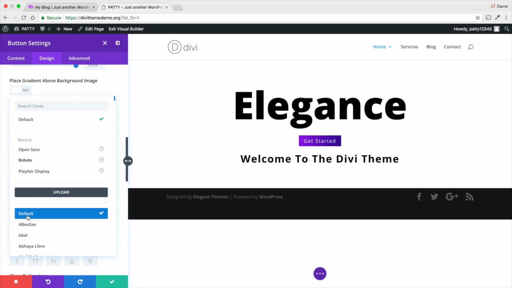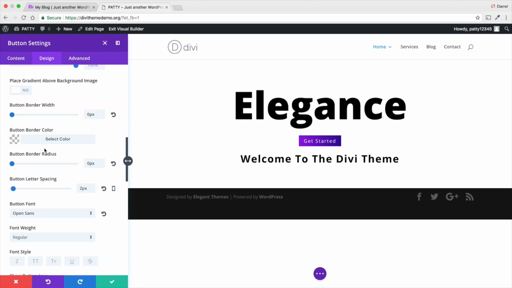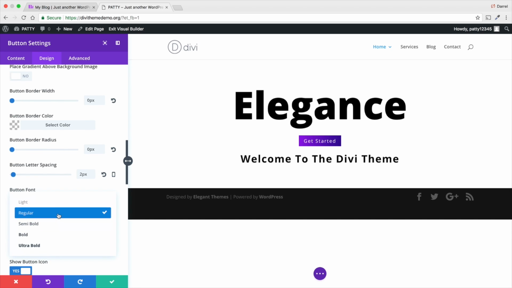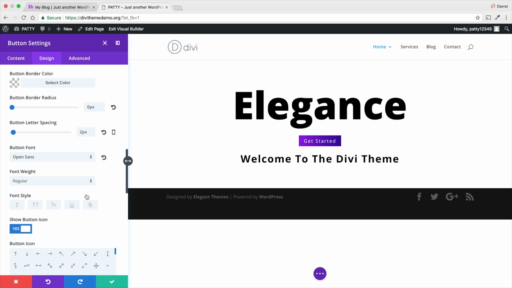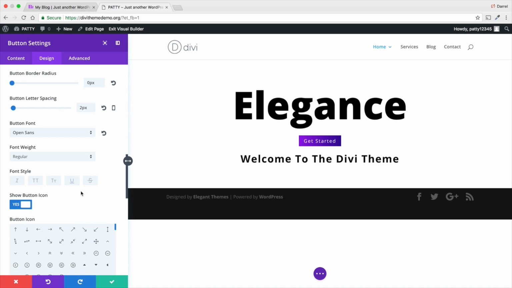A default button, you guys can also change the font of this. So I might want Open Sans since we've been using that for a while. And then right here, we do something like light, or maybe that's too small. So regular maybe. And then also we can italicize it or whatever we want to do.